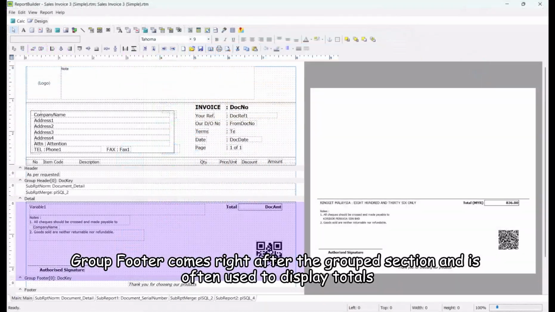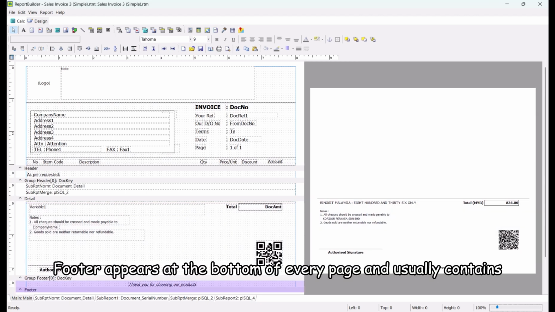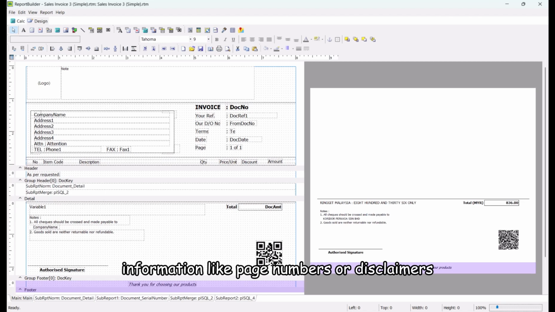Group footer comes right after the group section and is often used to display totals, such as the total invoice amount or payment details. Footer appears at the bottom of every page and usually contains information like page numbers or disclaimers.